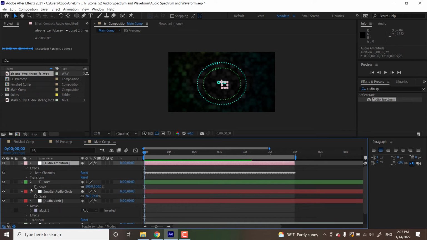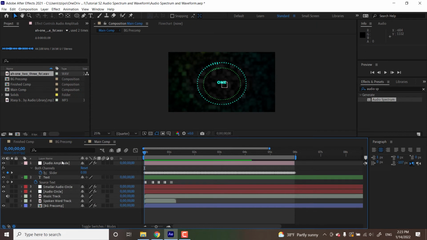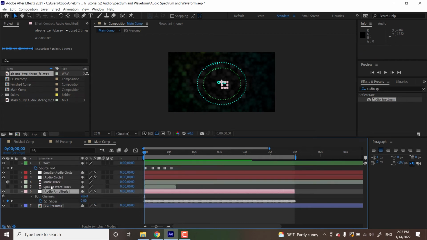And I'm actually going to drag it down to be closer to the source where it comes from, the spoken word track over here. Sorry about that, I accidentally toggled off layer name. Now, the reason why we did this is because we're going to be attaching the size of the text directly to how loud the spoken word track gets. And we're going to be doing that by pick whipping and parenting the scale of the text directly to this slider over here.